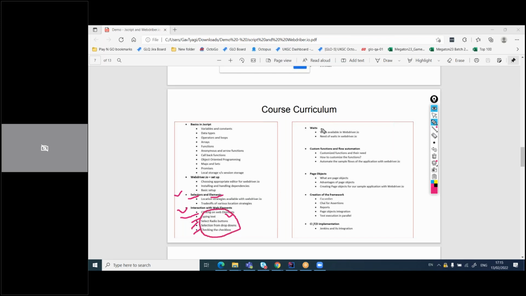Then we are going to see different kinds of waits. What are the different kinds of waits available in WebDriver.io? And then we will also see some custom functions and the automation flows. In this, we are going to take one application which we would like to automate, and then we will look at some custom functions, what we want to make by our own need, and how to customize the functions. So how to customize some operations which you already have in WebDriver.io. And then we will also see how we can automate some very basic flows with the help of WebDriver.io.